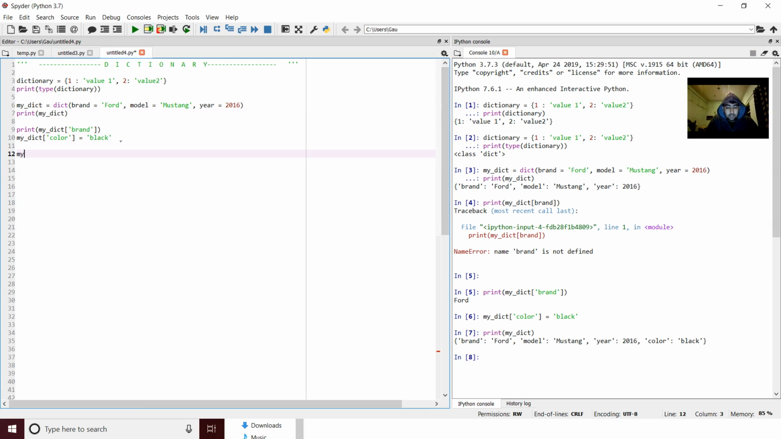My dictionary dot pop, right? And you can specify which item you want to pop, or else, if you want to directly remove the last item of your dictionary, go for dot popitem. It will directly pop the last item of your dictionary. Okay, these are the methods that you can use.